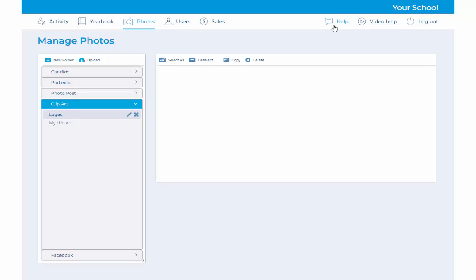Click the Help icon and refer to the end user guide or contact your yearbook provider for more information and assistance.